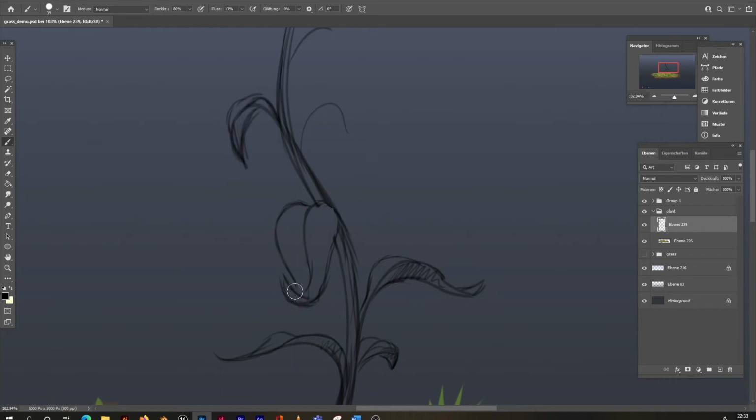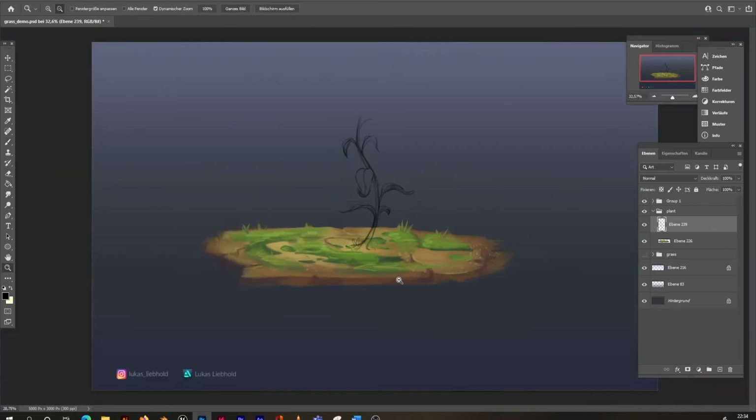Also, don't draw all the leaves in the same size. You see, I have some bigger here, some are more little, maybe some which are tilting in the viewer's direction are bigger than the ones that tilt in the other direction, something like that. Just have a very nice variety of different sizes of leaves.